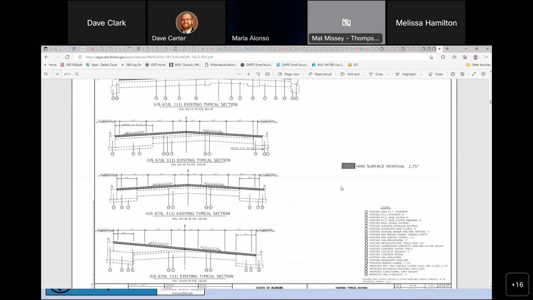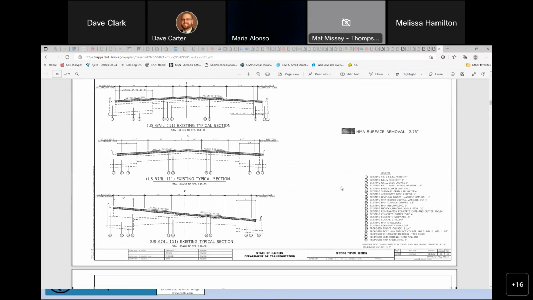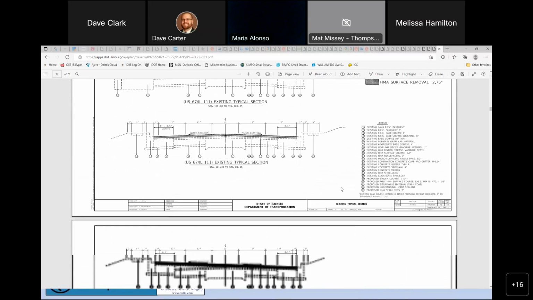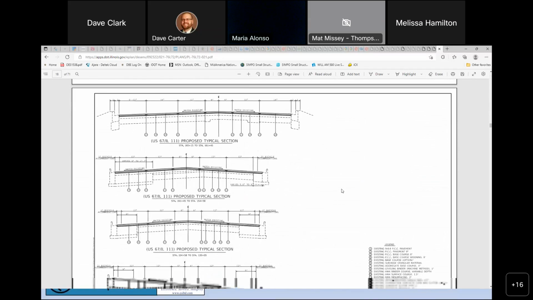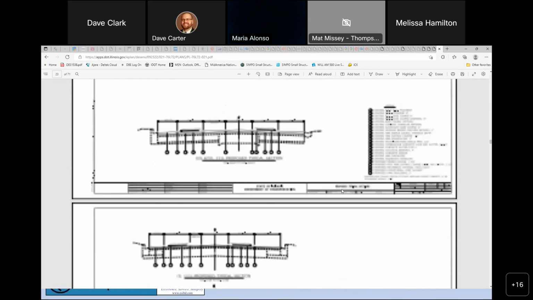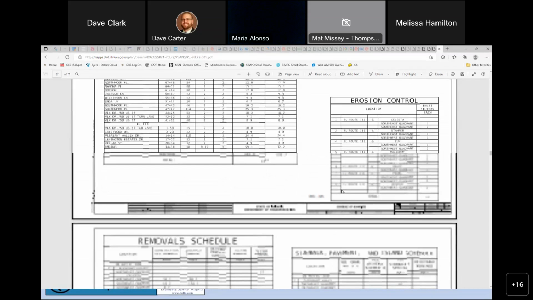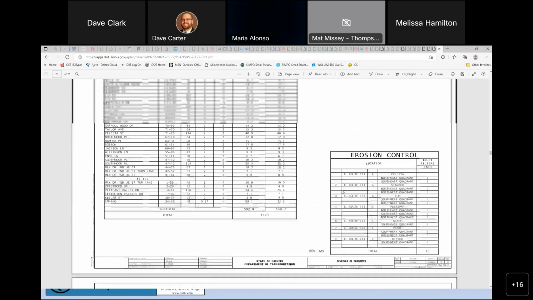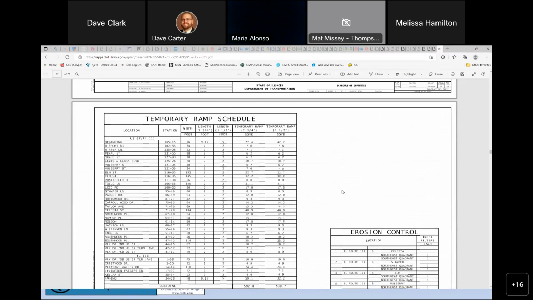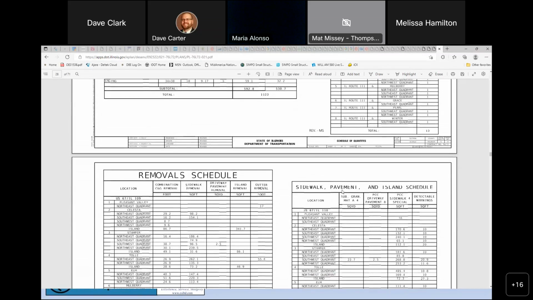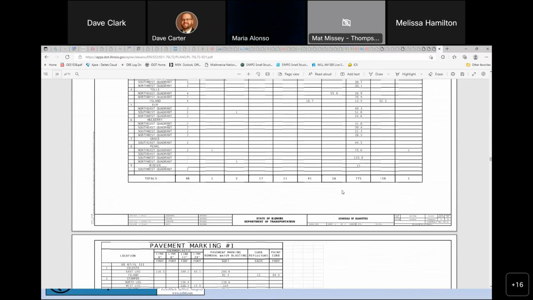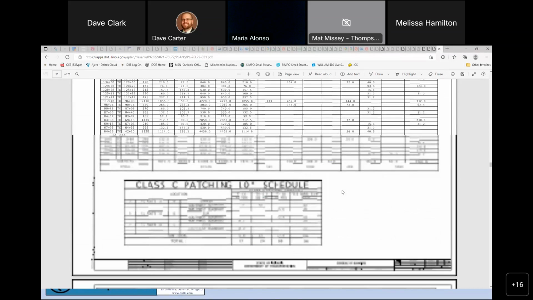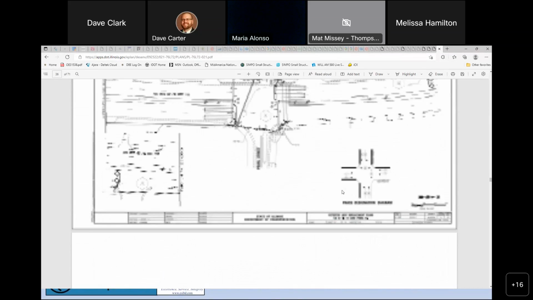Got into your typicals. Here again, just a different look. It depends a little bit on the designer. See, there are several pages of those. A little quicker here. There's your schedule of quantities for different things: erosion control, removals, sidewalk, islands, curb and gutter schedule. A lot of different things like that you can have. But as you get into the plans, I'm going to get on down in here.